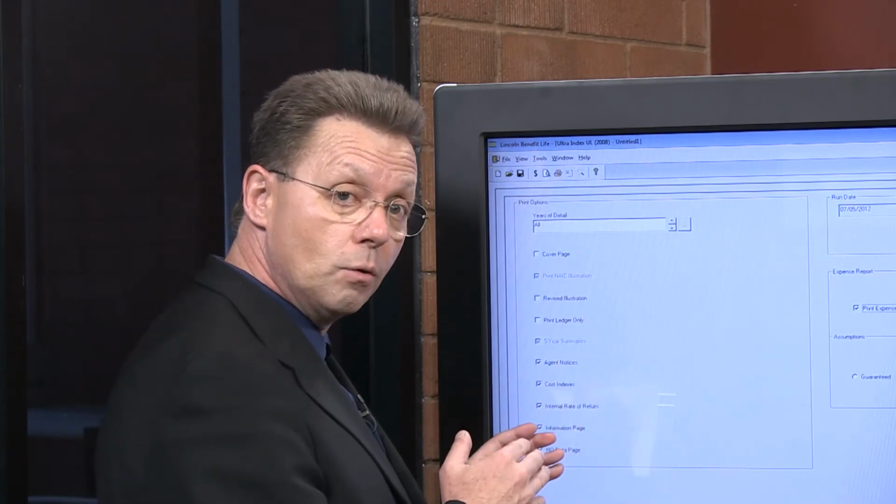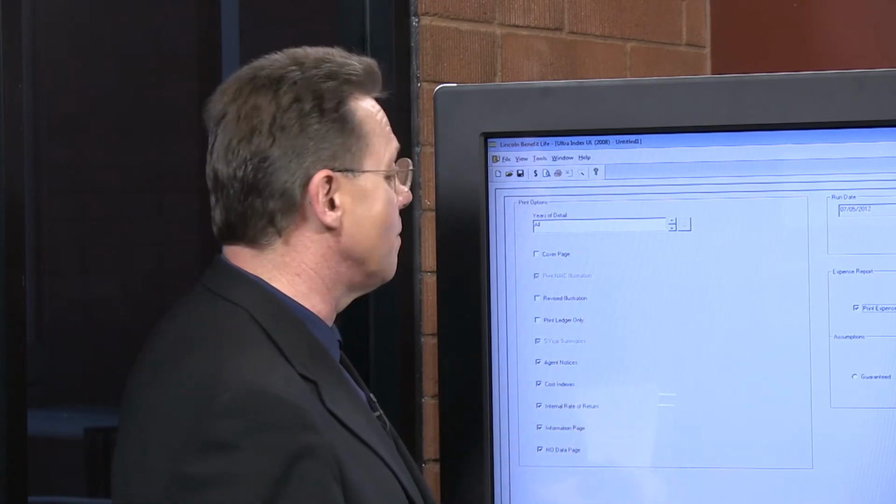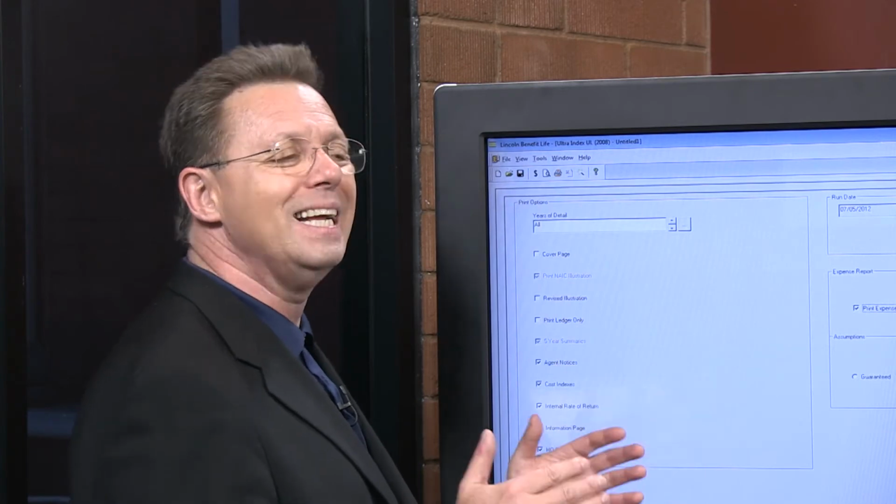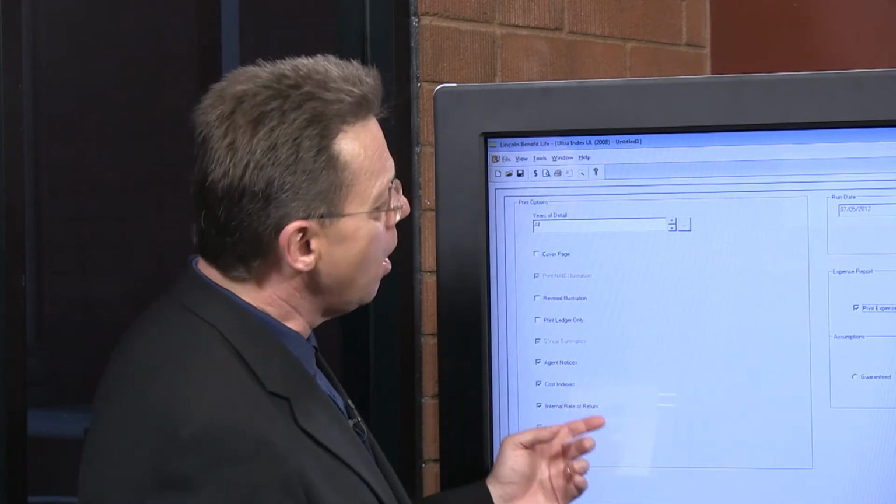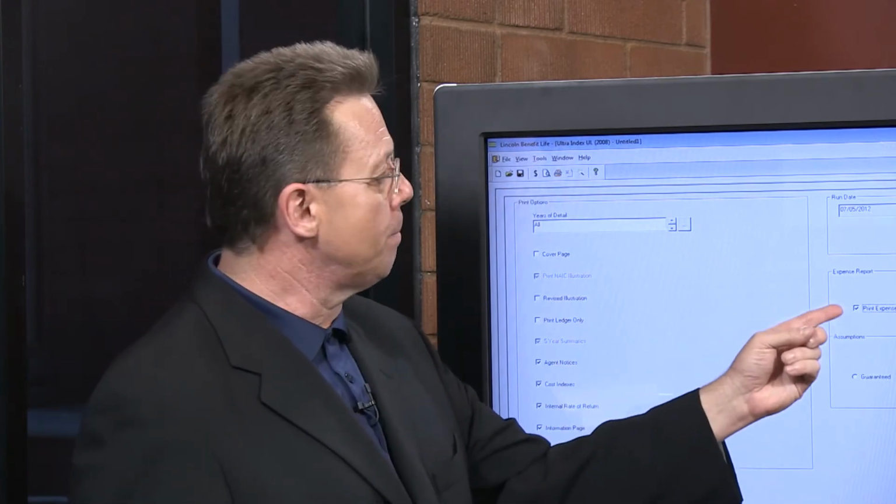I still print it every once in a while just for the sake of showing another angle on is this economically viable. And I also always print the expense report.